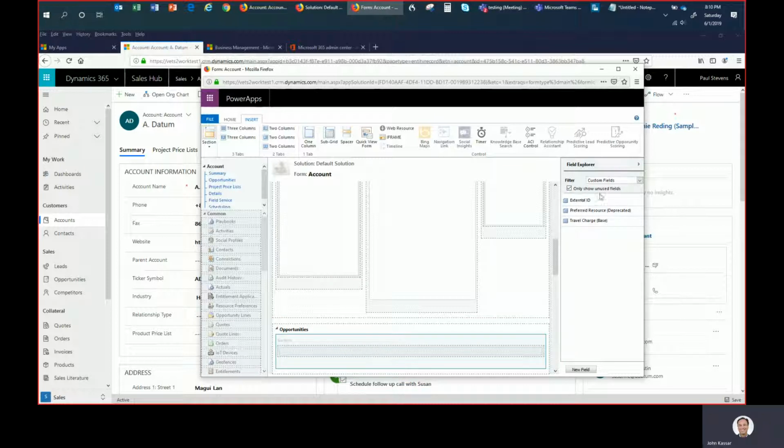But I do not want to put a one-to-one relationship. I want to put a one-to-many, which would be a subgrid. Think of it like a little mini Excel spreadsheet with one or multiple lines. If you're a salesperson, you want to see multiple opportunities that you're working on. But I'm going to click on subgrid.